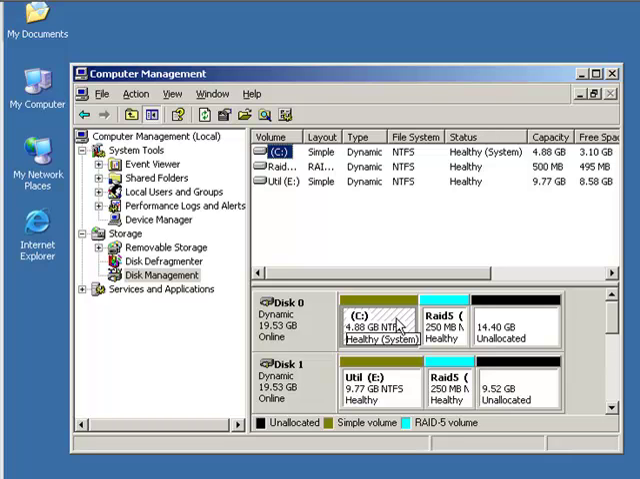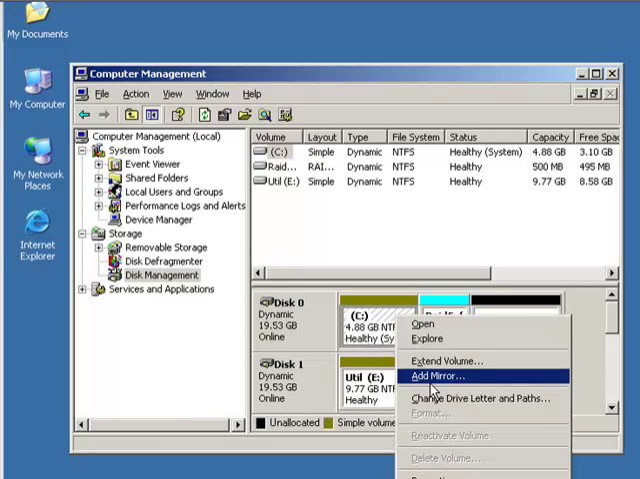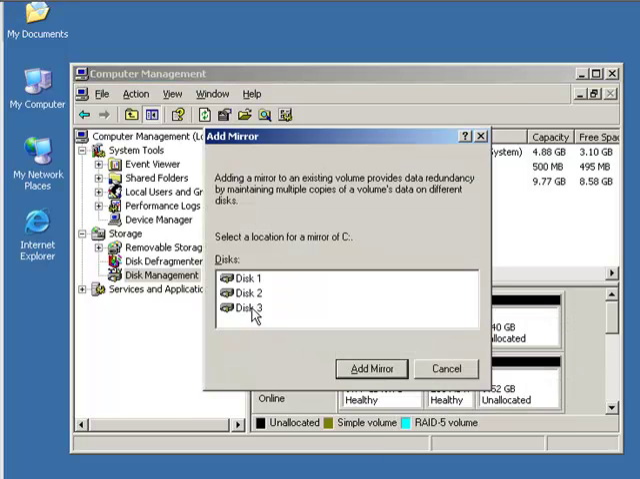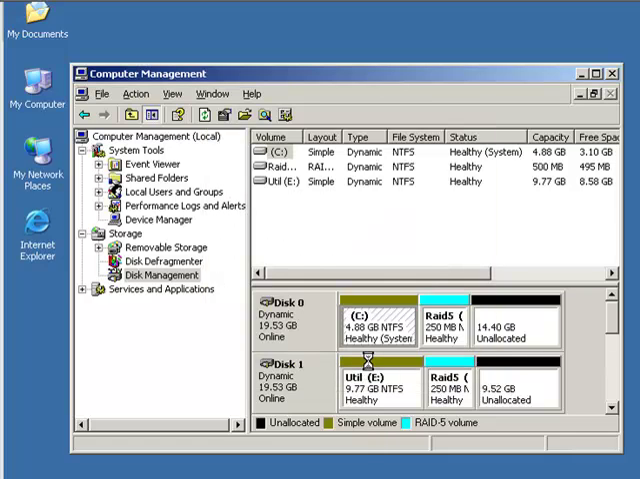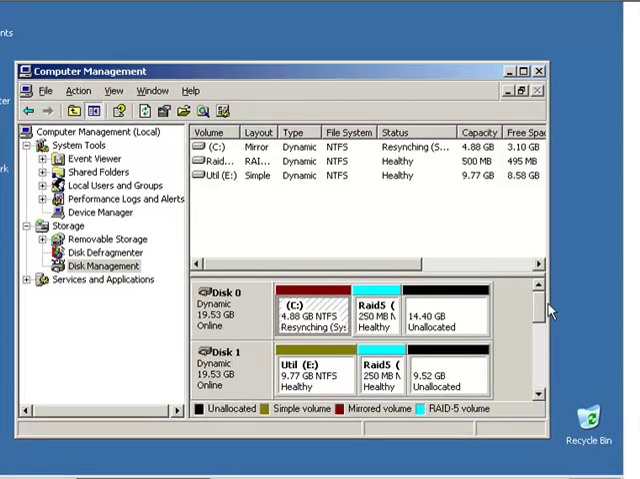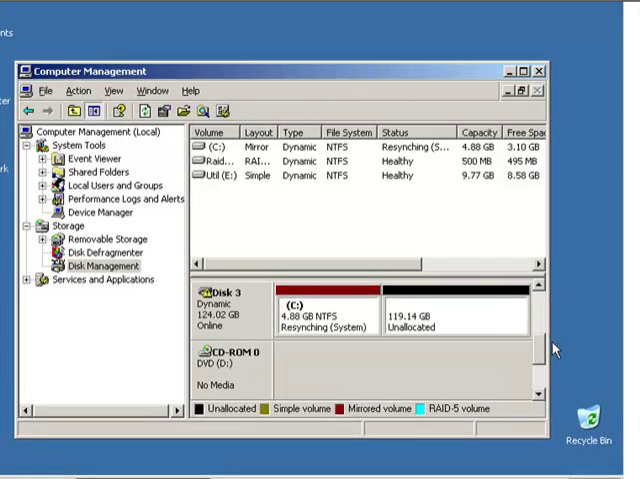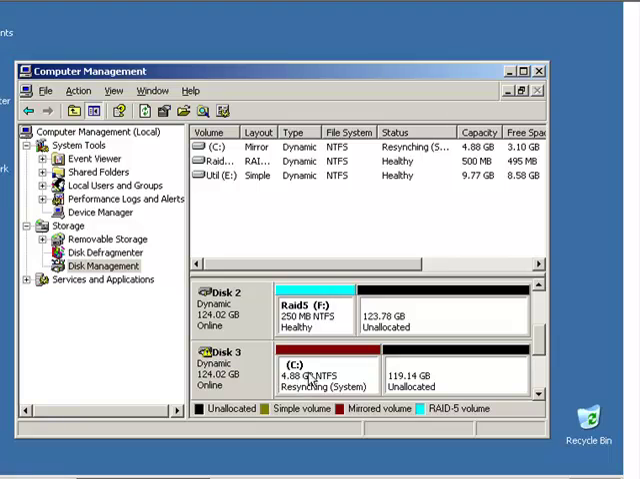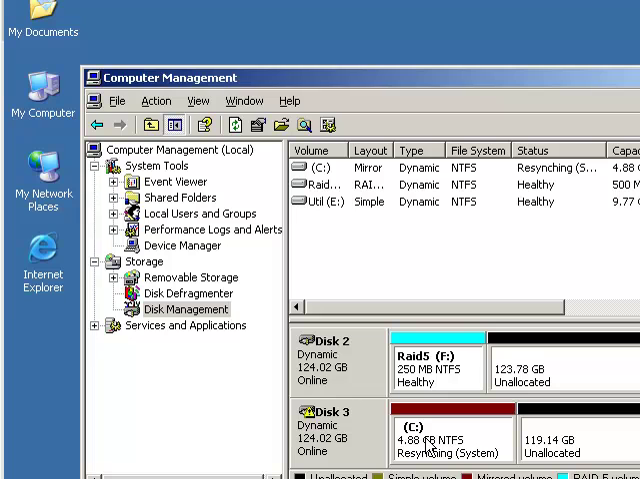We can, however, add a mirror. We can create a mirror, and let's do that on disk 3, so that we'll go down here and automatically on disk 3 create a mirrored drive of the C drive, so that by one simple right click, we can, not extend, but make a copy of the C drive, so that if the operating system fails, we have a copy of it on a separate disk drive, on a separate disk itself.